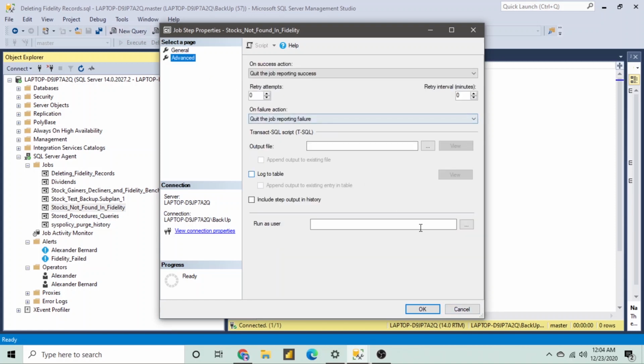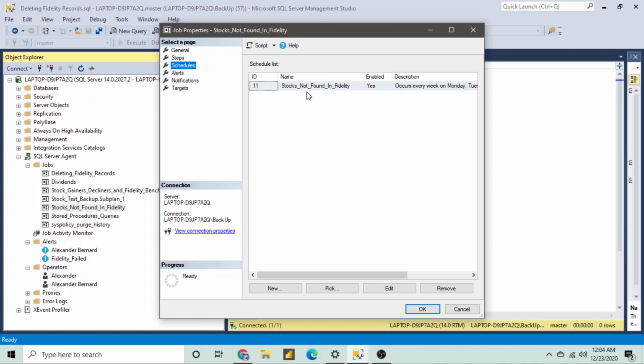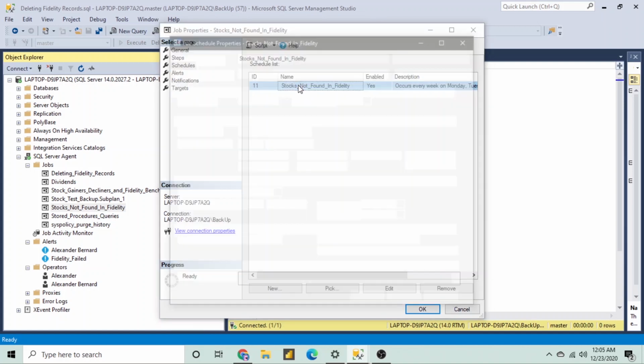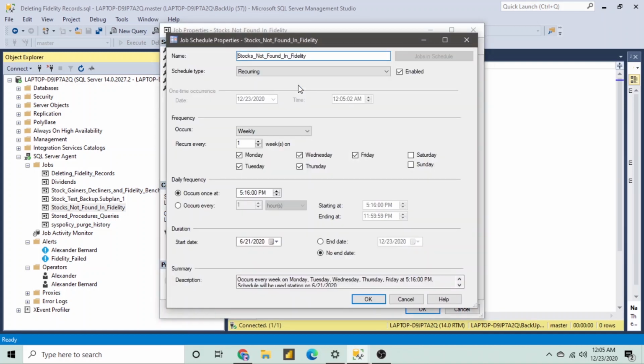So this job is scheduled to run Monday through Friday, and we started it back on June the 21st, and it should occur at 5:16 p.m. That's really pretty much it for this job. There's nothing really else to add here.